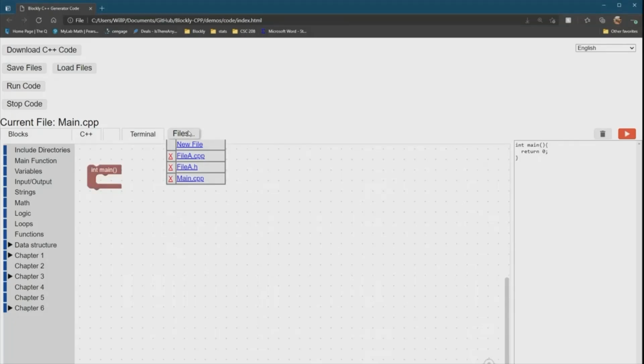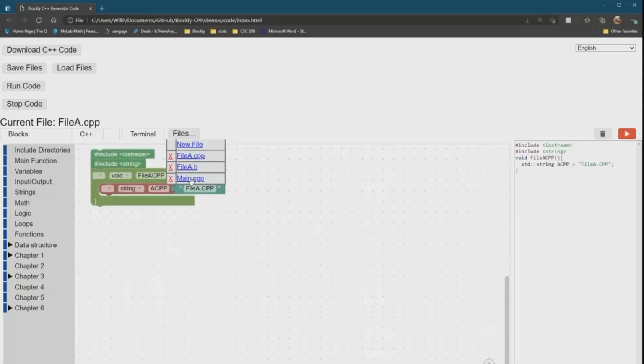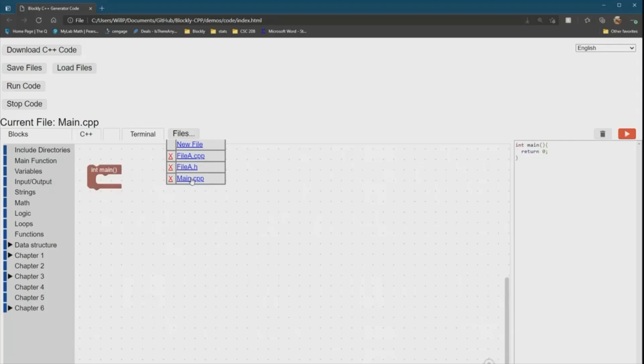Notice that test.cpp and test.h files have both been deleted, and how fileA.cpp, fileA.h, and main.cpp have been successfully loaded back into the project with the appropriate code. This concludes the Blockly C++ usability live demo.